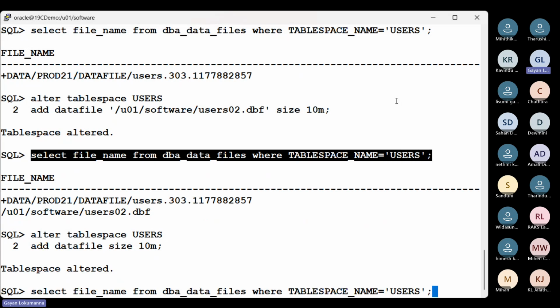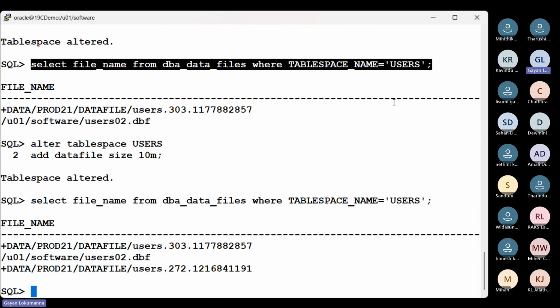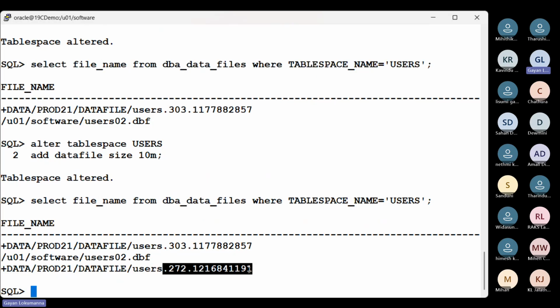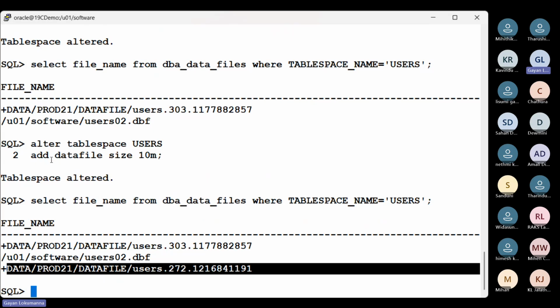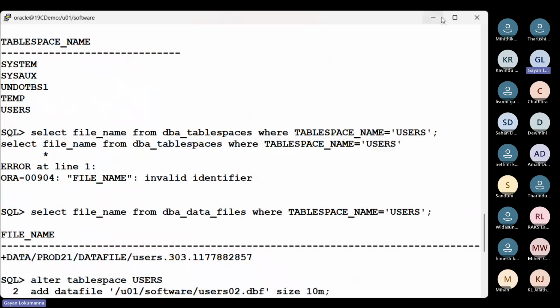We are expecting 3 files now under the same table space. You can see the third file as well, but this time it has that incarnation number as well, right? So this is managed automatically by Oracle. So we don't need to worry about the rest of the syntaxes. So that's the beauty of using Oracle managed files. Okay. So hope that part is clear.